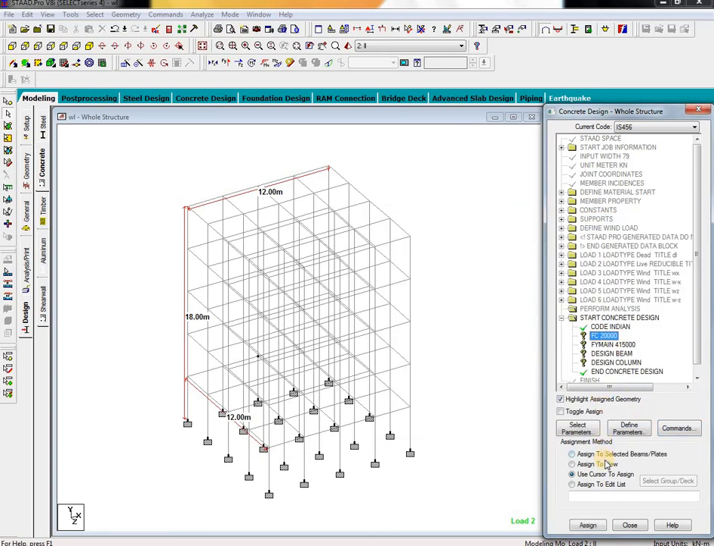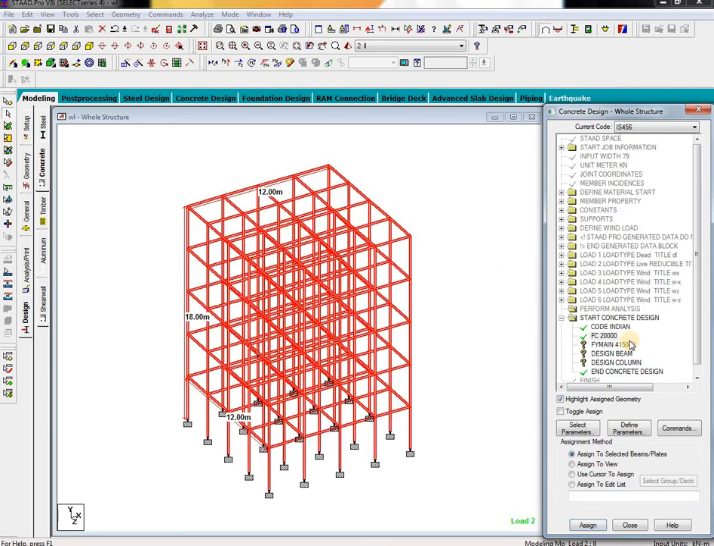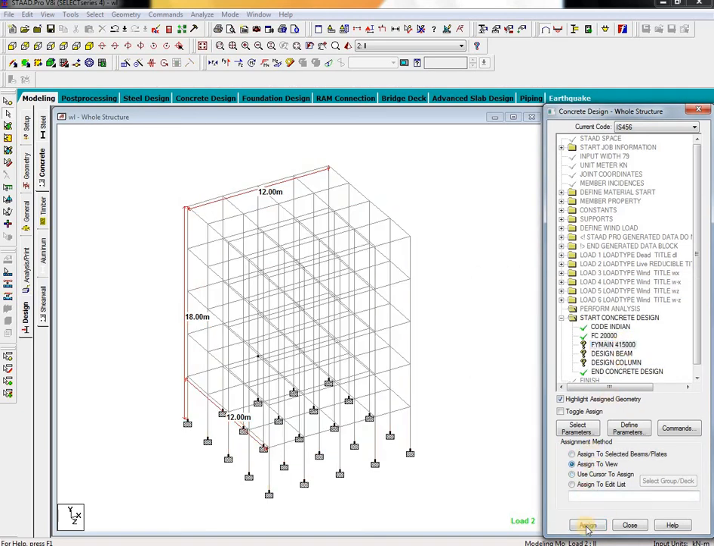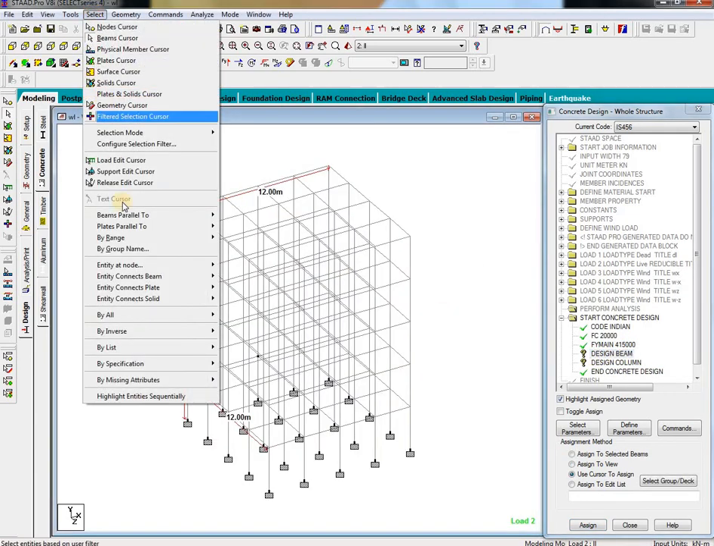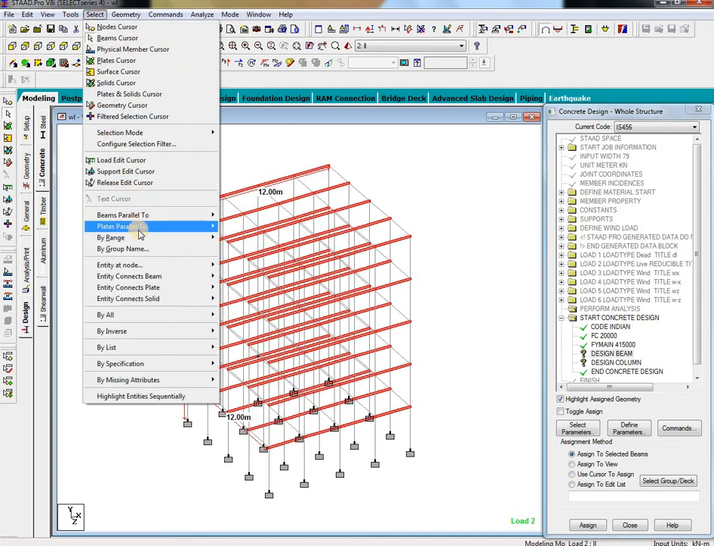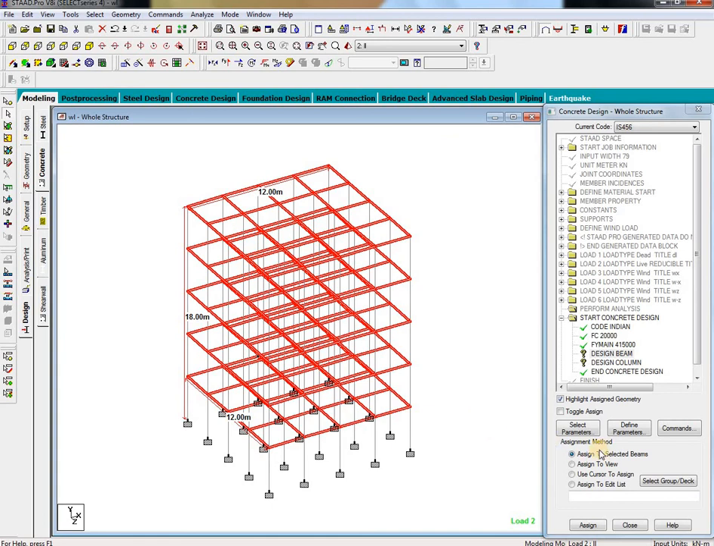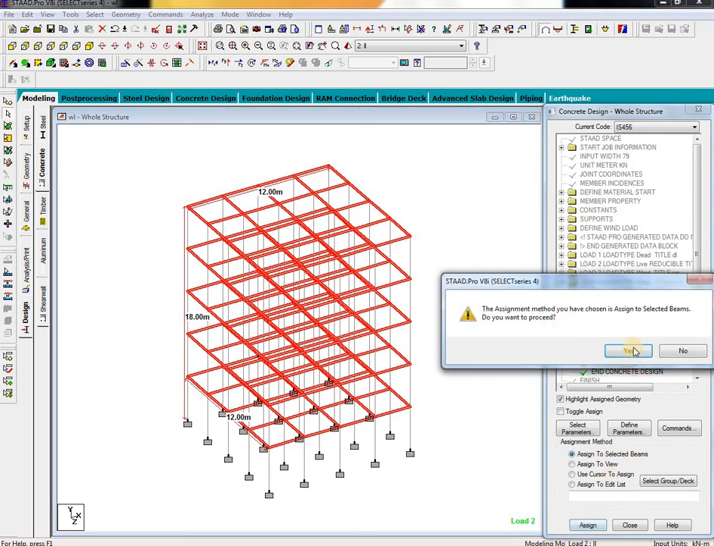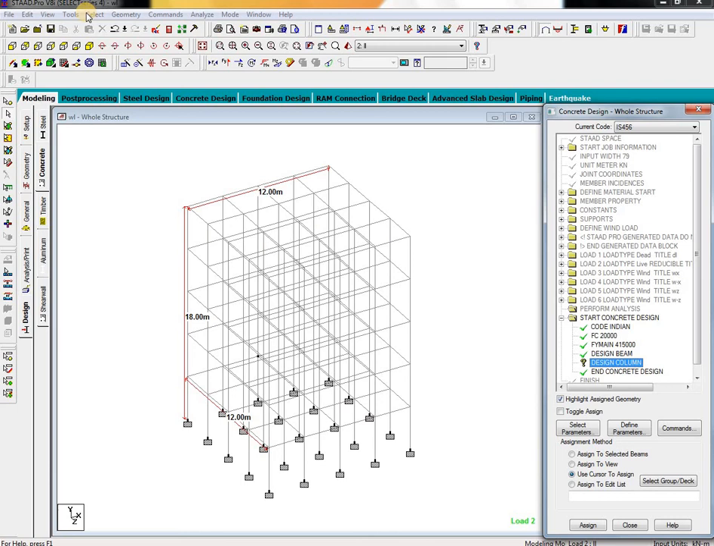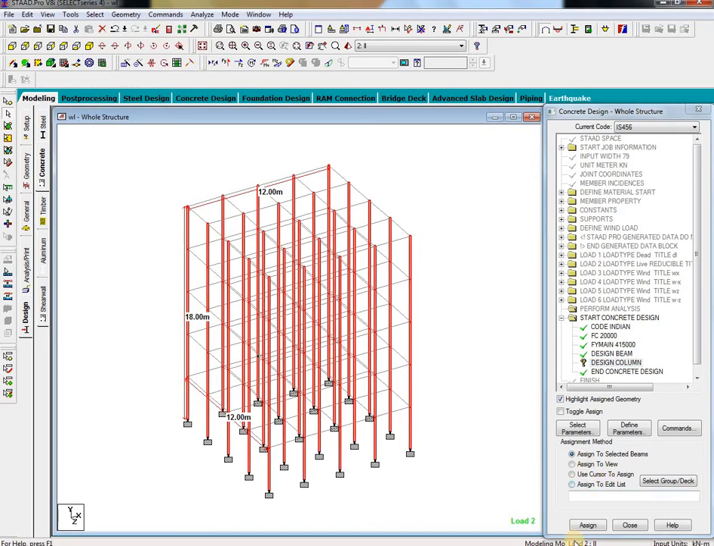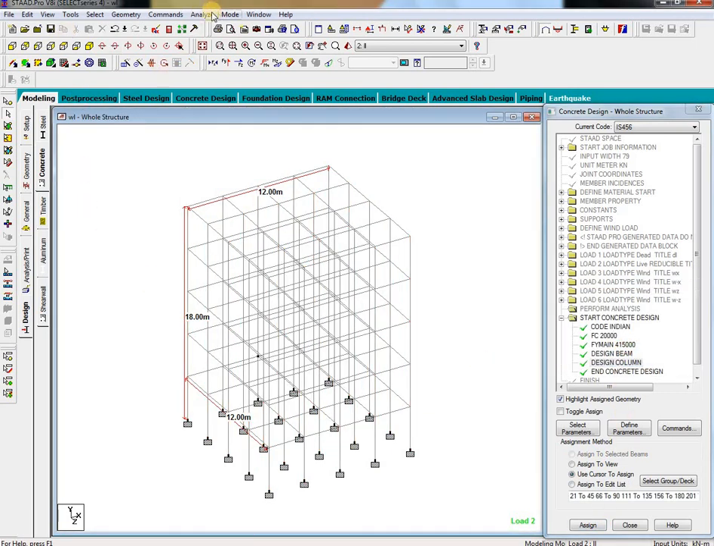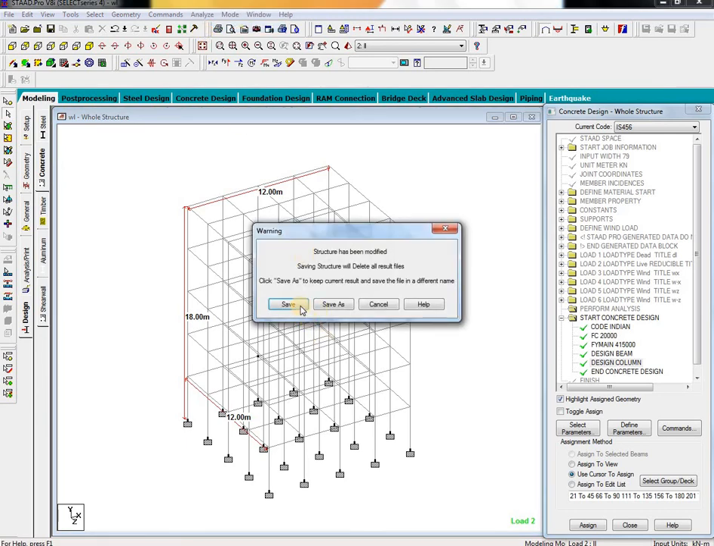Then FC, assign to view, assign yes. Then FY, assign to view, assign yes. Then design beam, go to select beams parallel to X and select beams parallel to Z. Assign to selected beams, assign yes. And column, go to select beams parallel to Y. Assign to selected beams, assign yes. So that's it. Then go to analysis, run analysis, save.